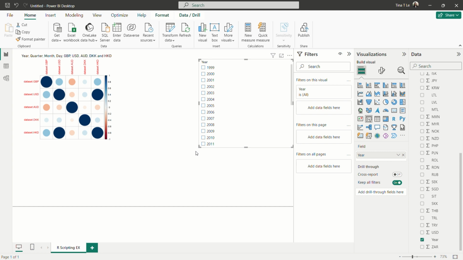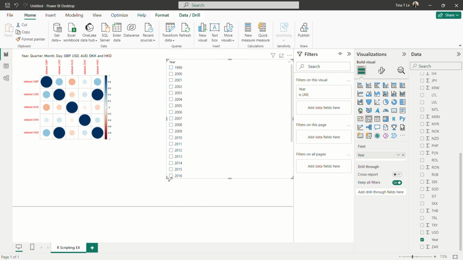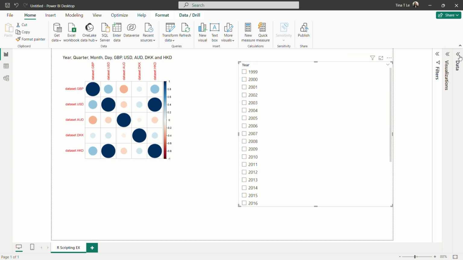And you can resize this too, so we can make it a little bigger. And then we'll also minimize all these panels so we can see it better as well. From here, we can analyze how currency correlations have progressed quite easily over the years.